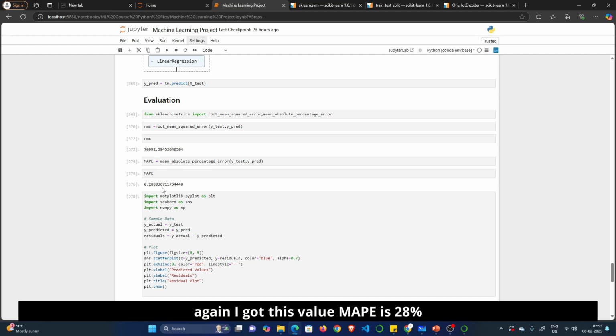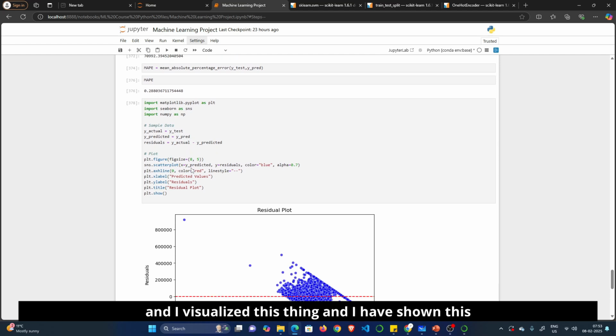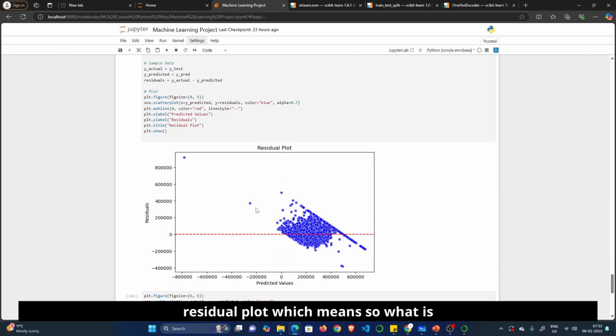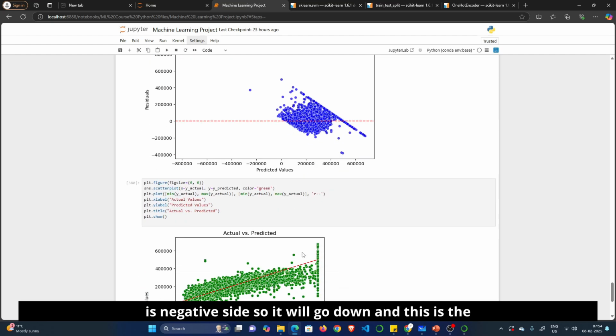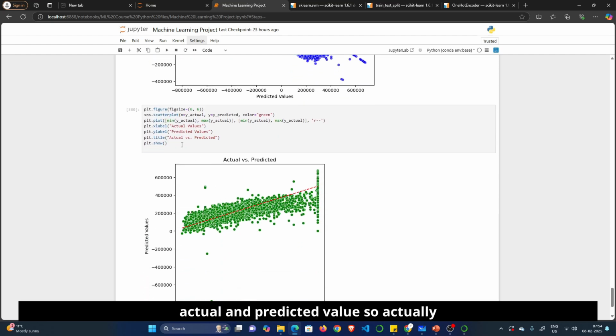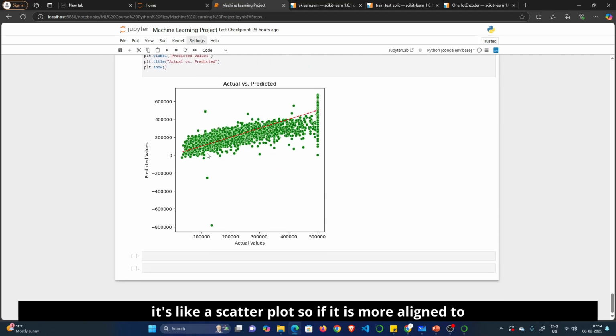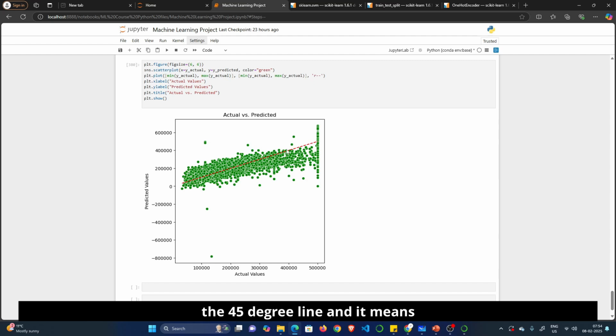MAPE is 28%, and I visualized this and shown this residual plot, which shows the difference between actual and prediction. Whenever it is small, it will fall near zero. If it's on the positive side, then it is 20,000, 40,000. Otherwise, on the negative side, it will go down. And this is the actual versus predicted value, like a scatter plot. If it is more aligned to the 45-degree line, then it means it's a very good model.